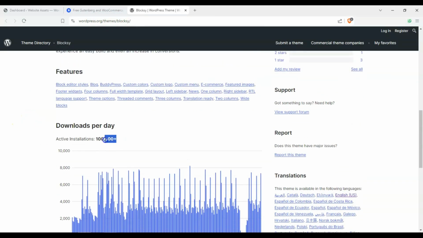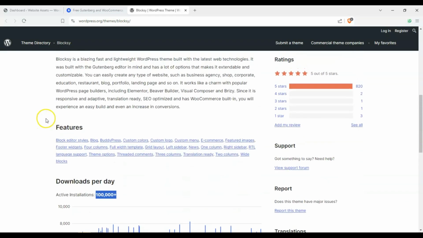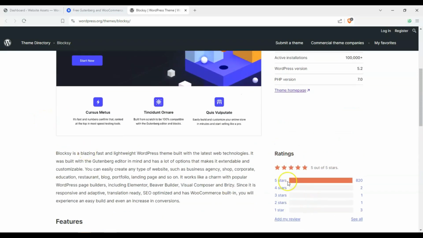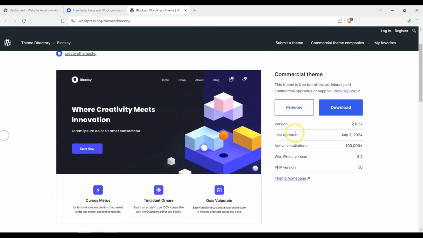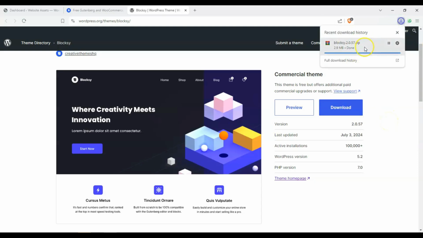And you can see how many websites actively use Blocksy. And you can see it's very highly rated. So let's go ahead and click on Download. And you can save it to your computer. Just like that. So let's go ahead and move back to our dashboard.